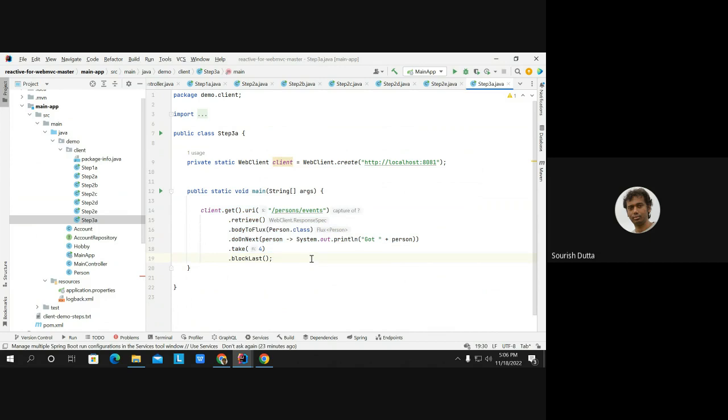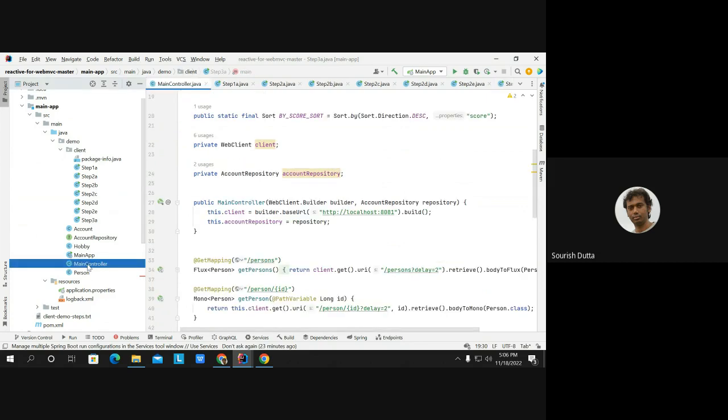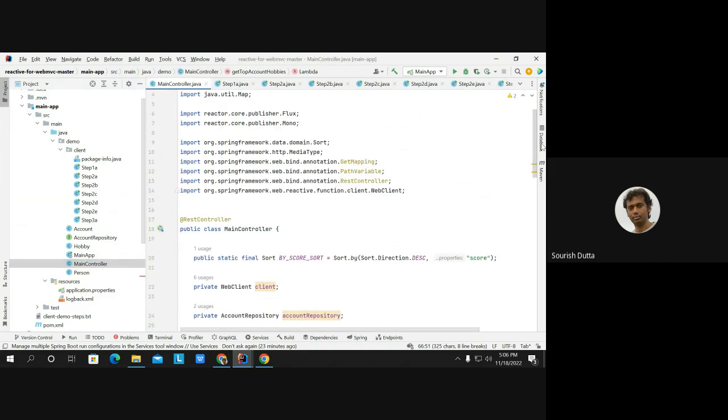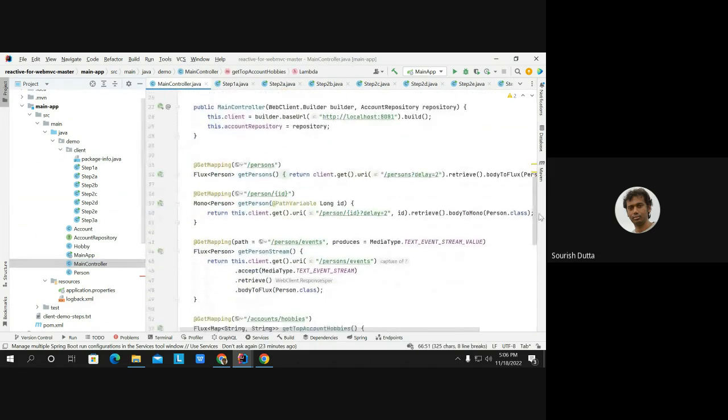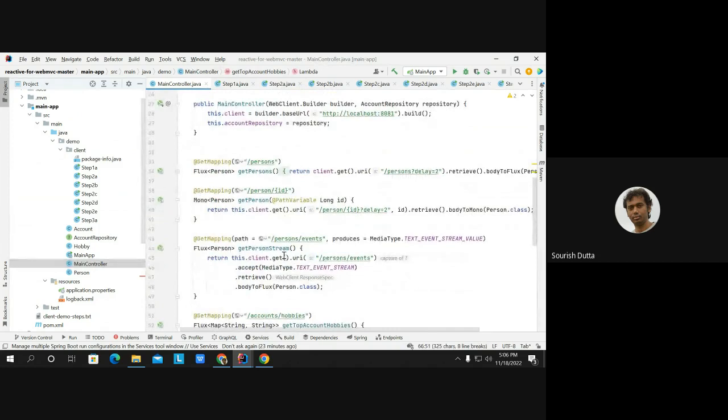So that's how we can use reactive with MVC if you need to. What you're going to do is keep our controller as a REST controller. We're going to have them map to GetMapping, PostMapping, etc. But they're going to be returning either Flux or Mono objects.